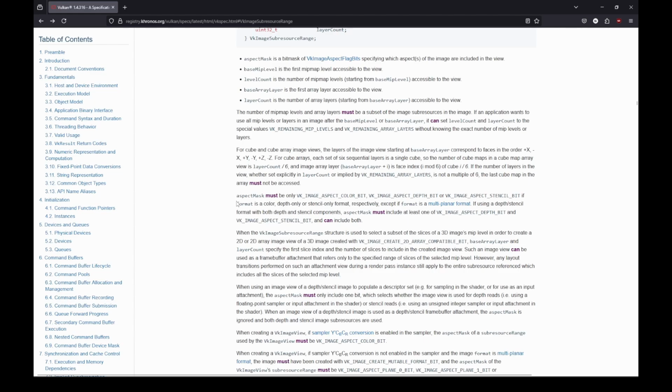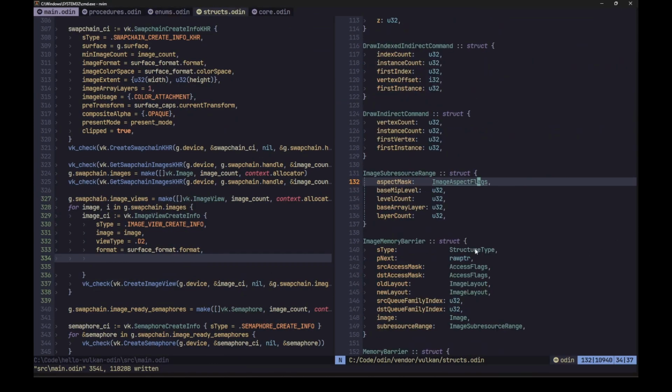But again, if we take a look at the spec, that will guide us a little bit. It will say that the aspect mask must only be color, depth or stencil if the format is color, depth or stencil respectively, right? So basically, if we have a color image, like our swap chain image, we specify color. If we have a depth image or stencil image, we will specify, well, depth and stencil aspects, right? So this is basically all we really need to know for now about it. And that should be enough for us to specify the sub-resource range.